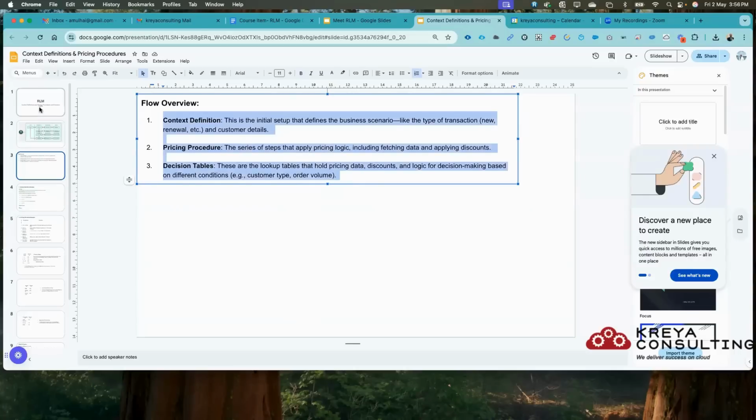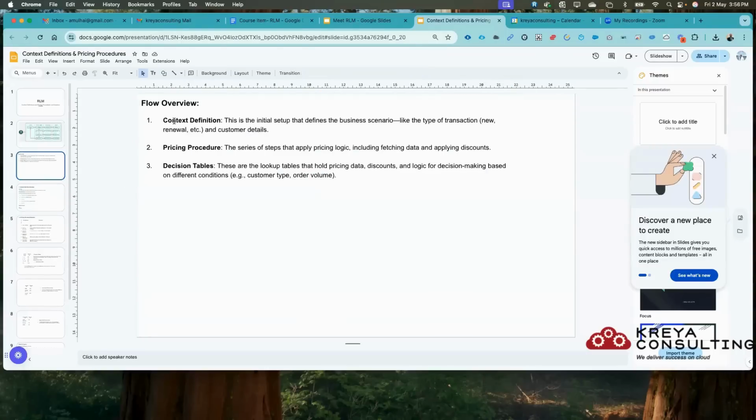This particular context definition and pricing procedure PPT will give you good knowledge about why we talk about context definitions, pricing procedures, and decision tables. But of course, unless you do hands-on work, you will not be able to understand how these three are interconnected, right? Okay.